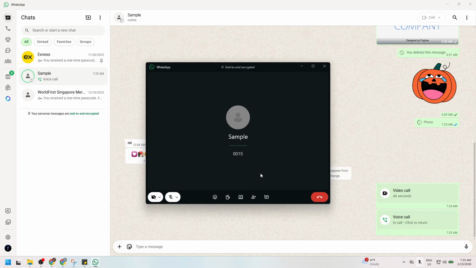There's also a raise hand icon. Click it to politely get the other person's attention, which is especially helpful when you don't want to talk over them. If you need to present something, click Start Screen Sharing and then Continue.